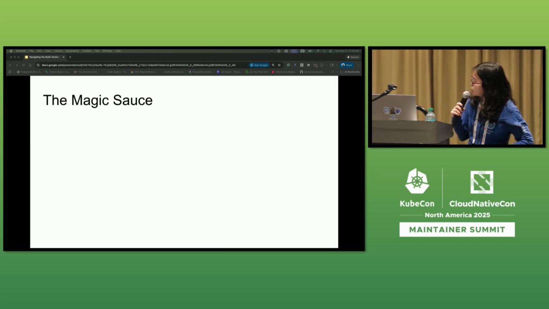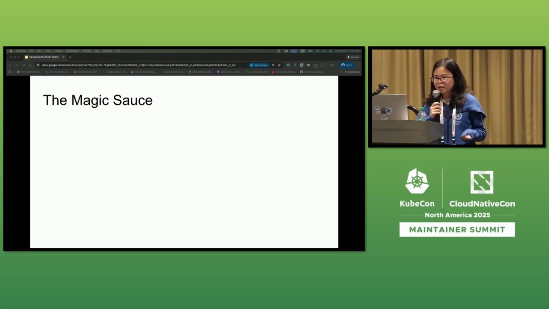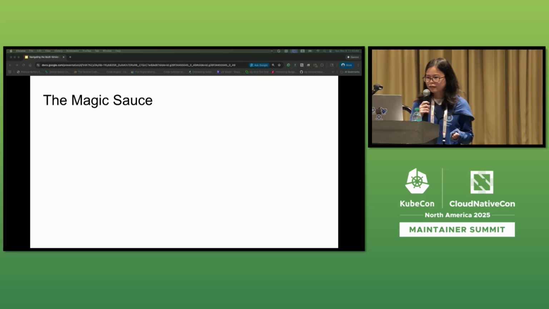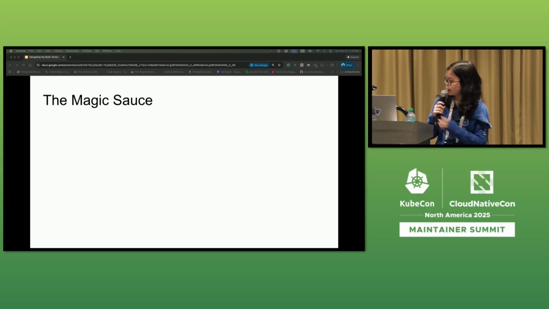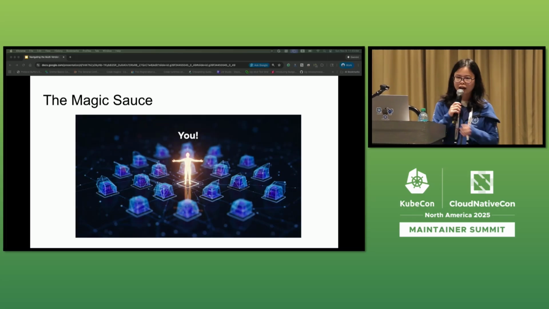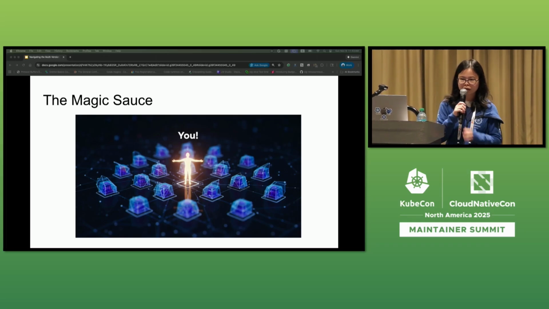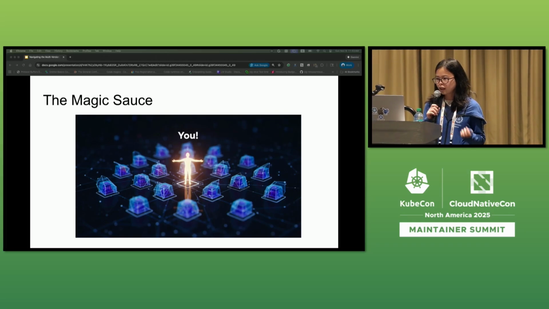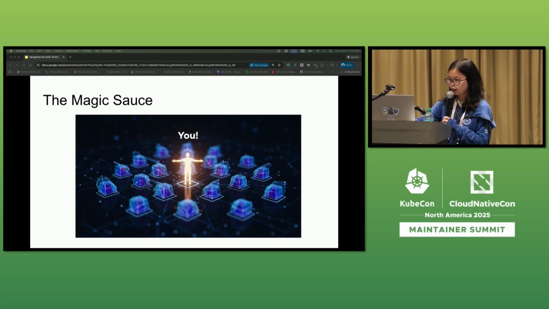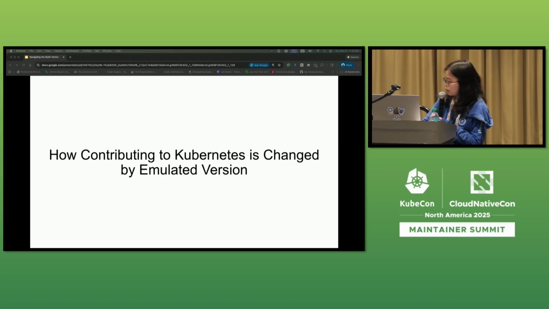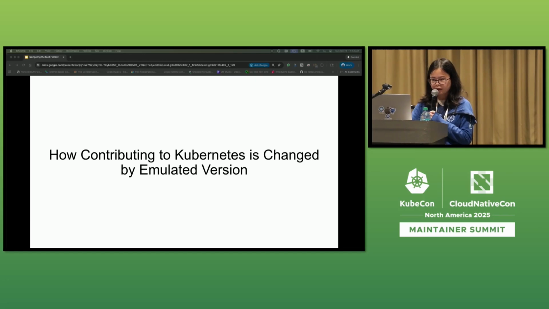So how can we make this possible? So the implementation of this compatibility versions is a joint effort of the whole community. So the heavy lifting falls on everyone here. So as a contributor to the Kubernetes project, we need to do some changes to the development workflow we're doing. So first, we'll talk about how contributing to Kubernetes is changed by the emulated version.